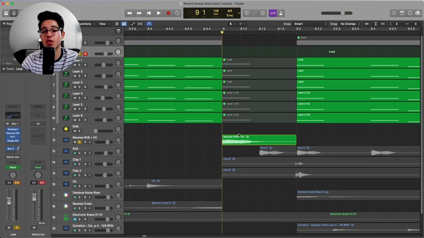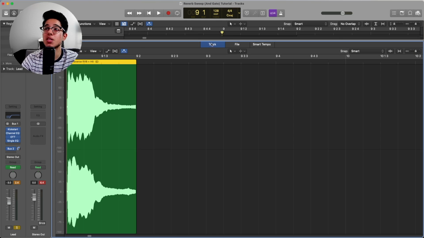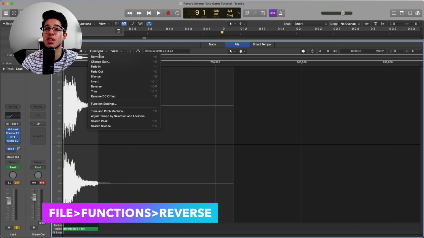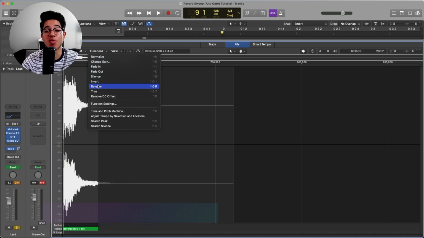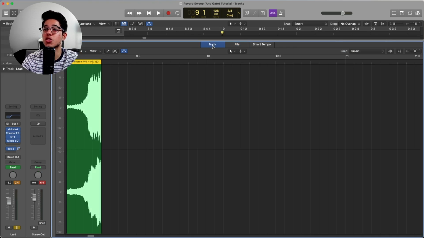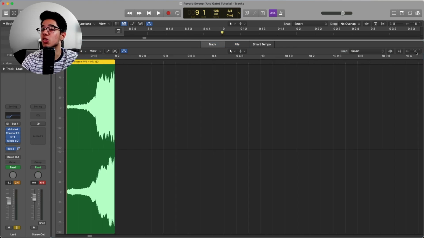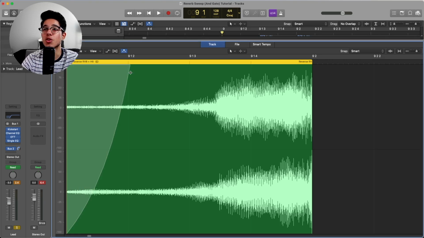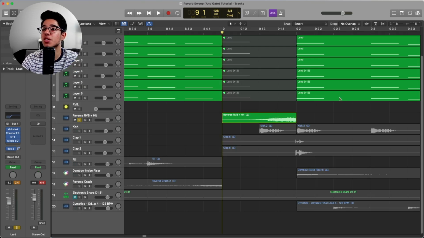Now it's not reversed yet, and how we're going to reverse it is really simple. You want to double click that sample. You might be in the track view, so you want to switch to your file view, go on the top left to where it says functions, and scroll down and select reverse. Once you've got that, you can double click and go back to the track view, zoom in a little bit here for you, and you can actually go ahead and edit your fade in and fade out to your liking, but I think this sounds pretty good for now.